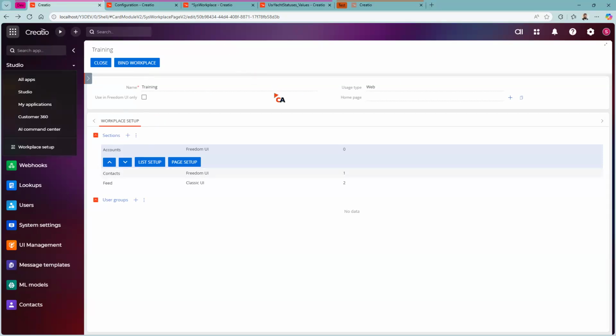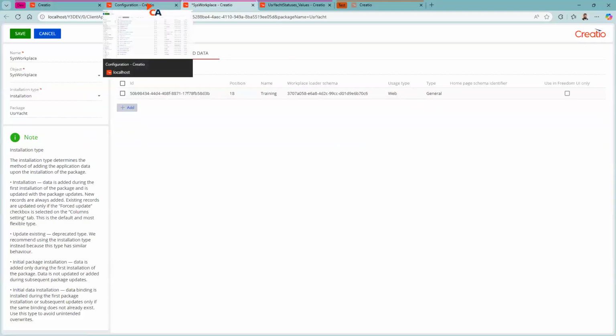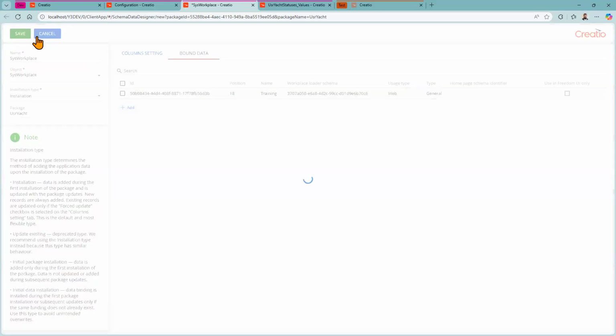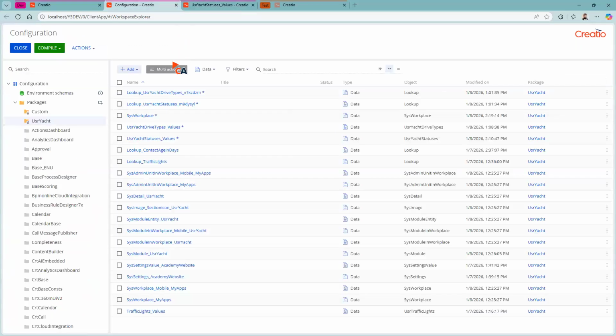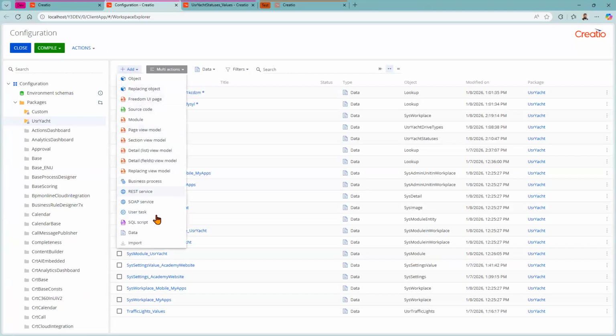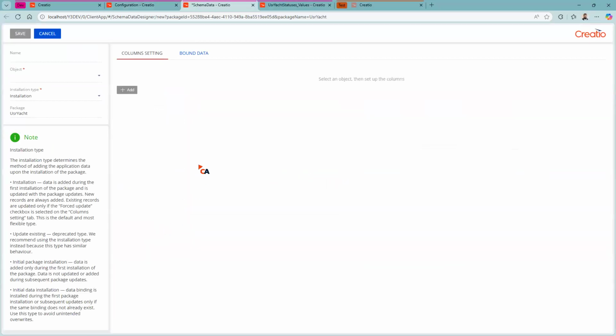For supervisor, this position also needs to be bound. So I can save this. And another item, add data object.